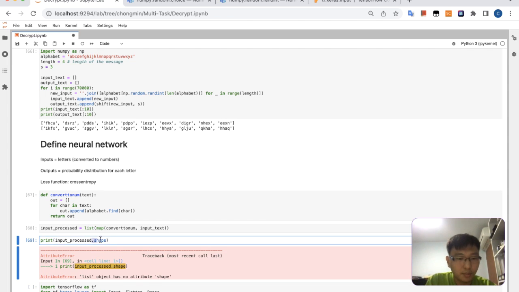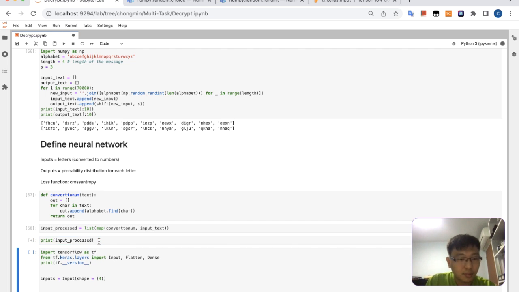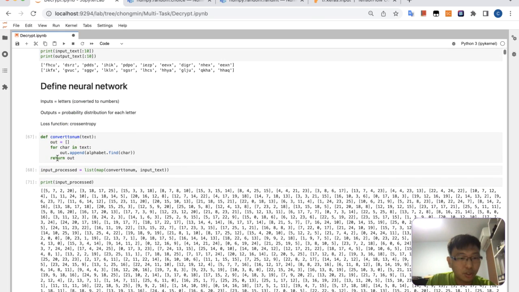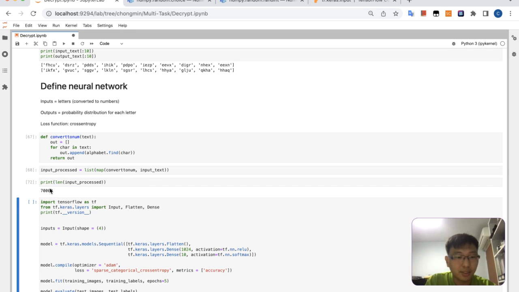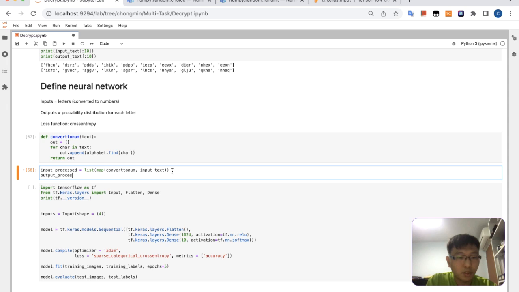There's no shape here, but we can just check what is the 57220. Oops, that's a bit too much. It looks like it has mapped correctly. So 57220 is here, 57220, which is correct. So the length of this input process will be like 70,000. Okay, that's all right. So we can just do this.